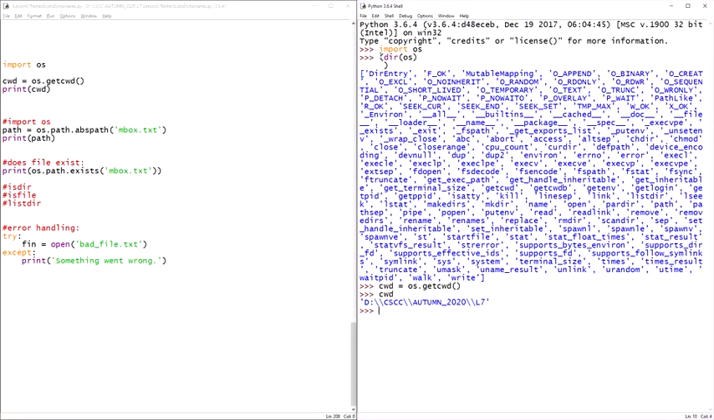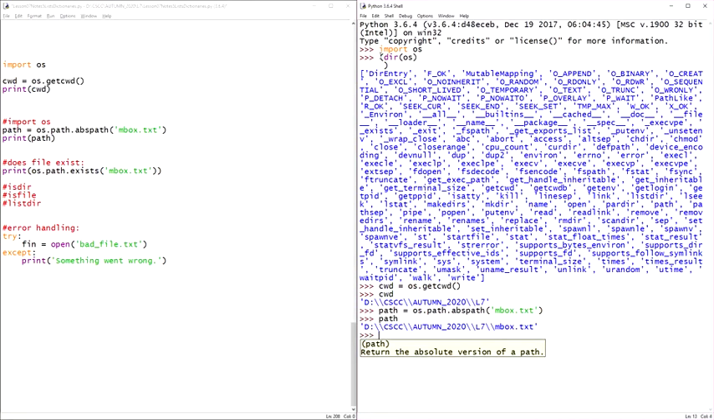So we'll just say path equals os.path.abspath. And here's where we're giving our parameter of our mbox.txt. Close it, hit enter, and then we'll call on our path variable. And now we see the absolute path of that file is located. Excellent. One of my favorite methods is exists.